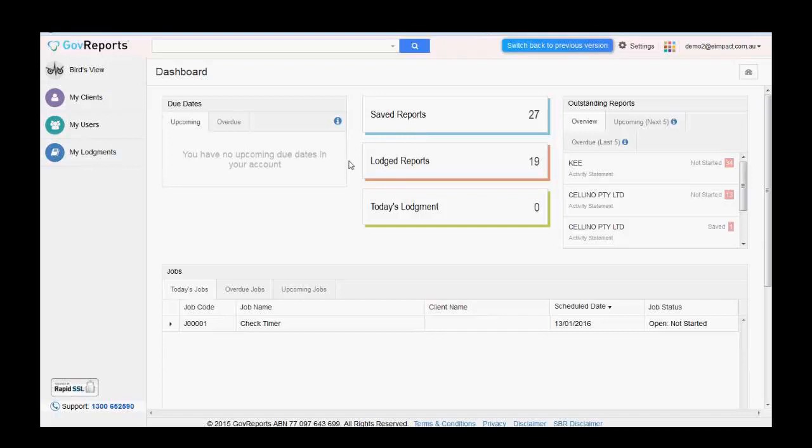This is a new dashboard. On the left-hand side, you've got the menu. Besides the bird's view, which means home, there are My Clients, My Users, and My Lodgement. Basically, the functionalities that you can get access to are exactly the same as in the old versions of GovReports.